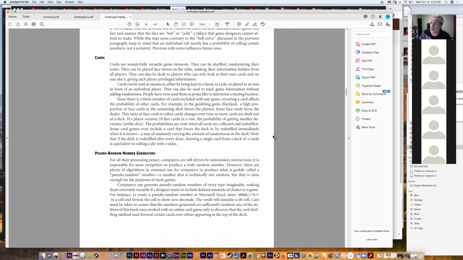Now let's talk about cards and how versatile they are. Cards are wonderfully versatile game elements. They can be shuffled, randomizing their order. They can be played face down on the table, making their information hidden from all players. They can also be dealt to players who can only look at their own cards and no one else's, giving each player privileged information. Cards can be used as resources, either by being kept in a hand, in a pile, or played in an area in front of an individual player. They can also be used to track game information without adding randomness.